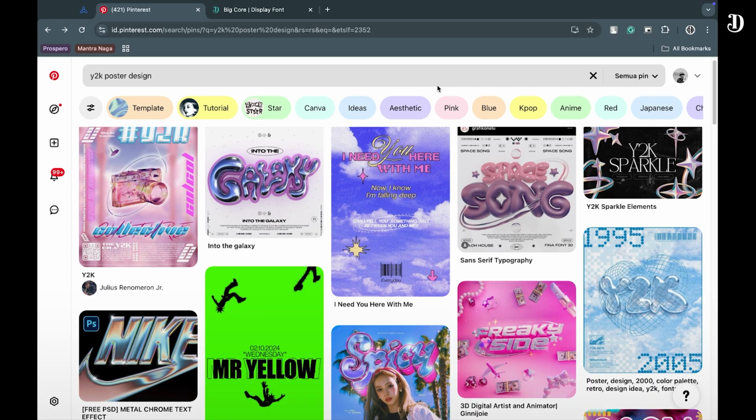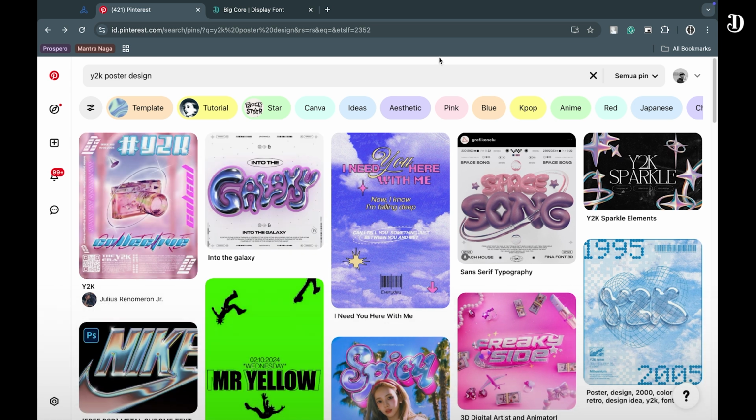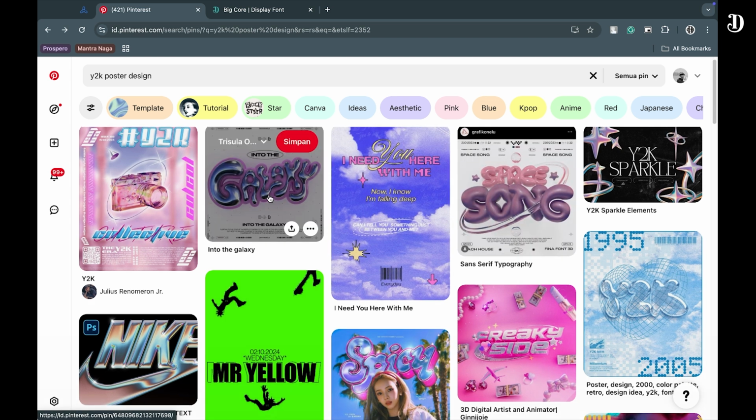Before we dive into Photoshop, let's talk about the most important step, design inspiration. Let's hop onto Pinterest to get those creative juices flowing. One of the special characteristics of the Y2K design is the bold font that is geometrical and rounded. Have you ever seen bubble-like text or futuristic bold squares? Well, that is Y2K characteristic. This design brings the nostalgia of the 2000s era.